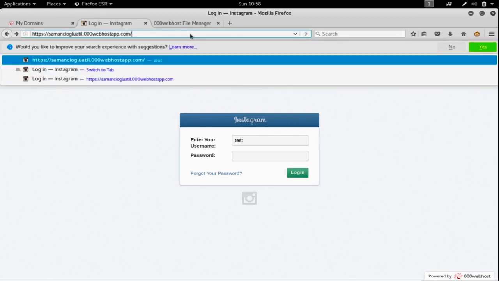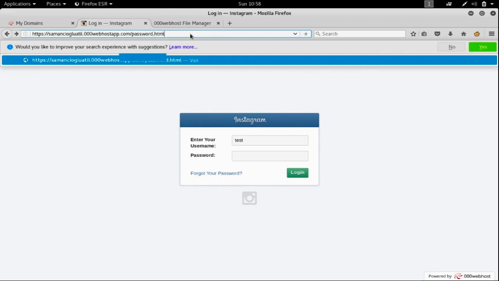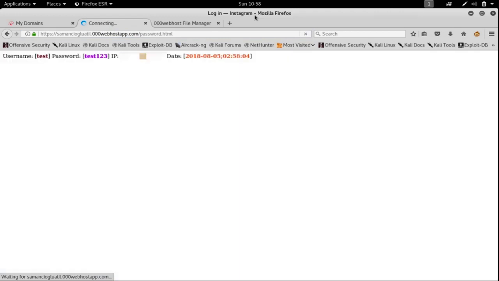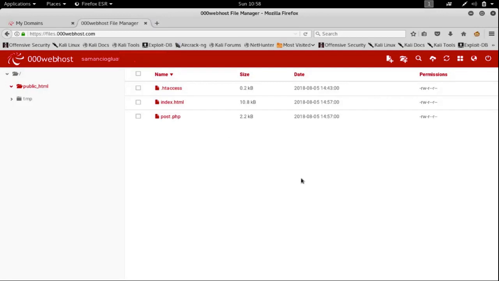So if you come here and type password.html, you can see the captured files and captured usernames and the passwords. As you can see, the username is test and the password is test123, and you can see the IP as well. And of course, I'm censoring the IP so that you cannot see my own public IP.